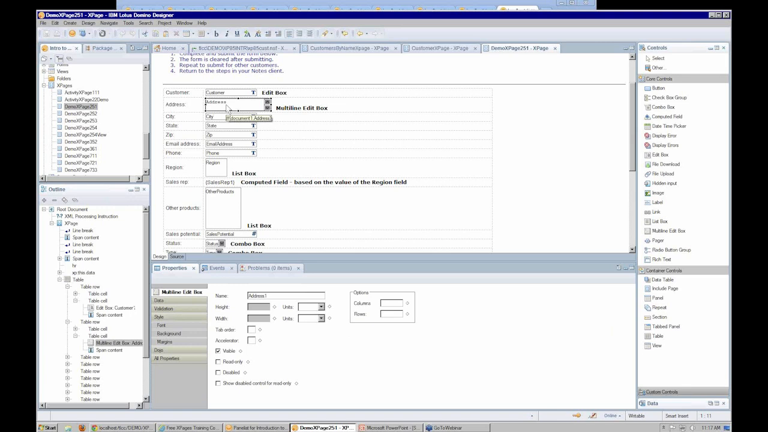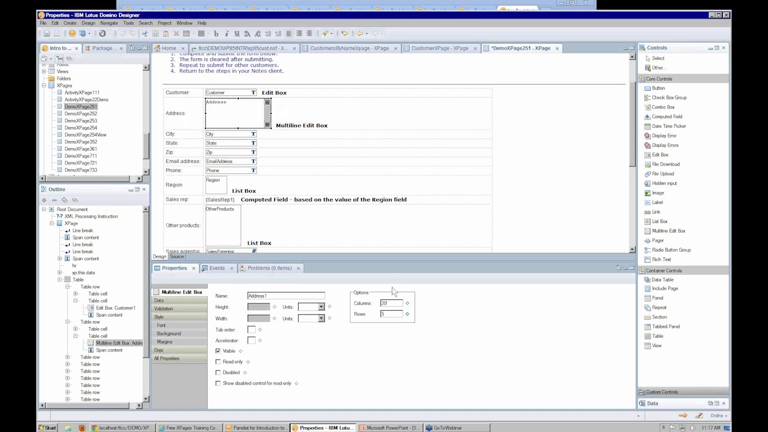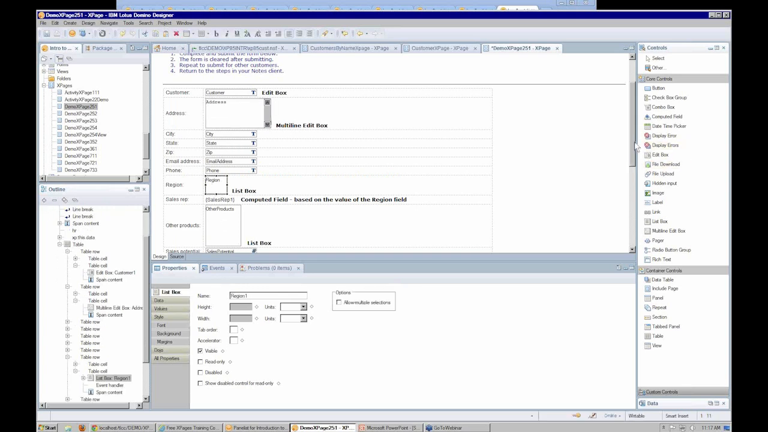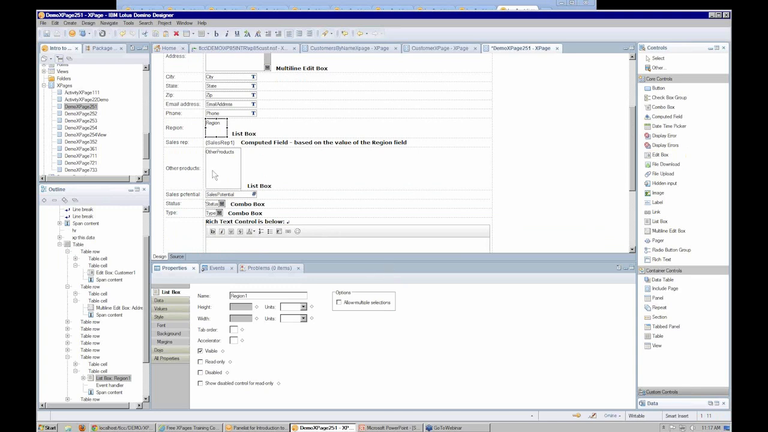This is a multi-line control where you can define how many rows and columns for display. We might go with, I don't know, 20 columns and 5 rows. Okay. We can see that there is a list box control defined for our region. And all of these controls, like your edit box control, are selectable from your controls palette, so you can simply drag them and drop them right onto your palette.